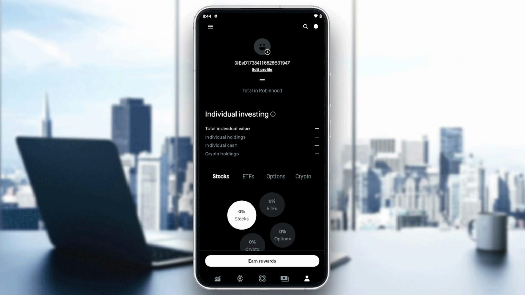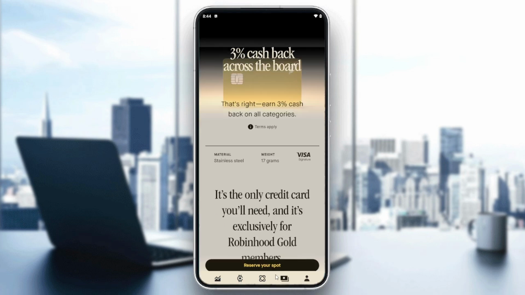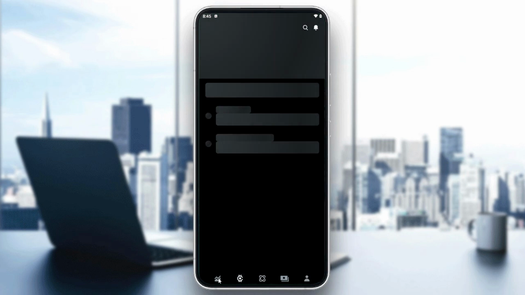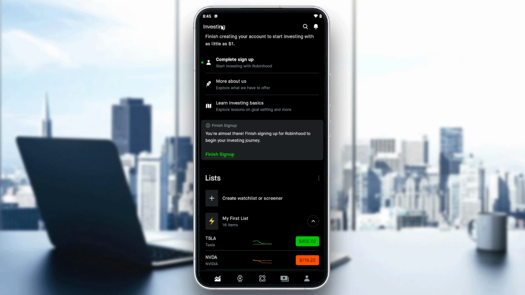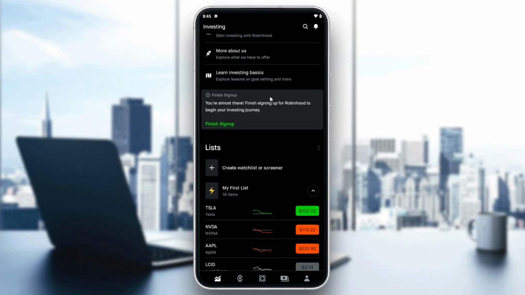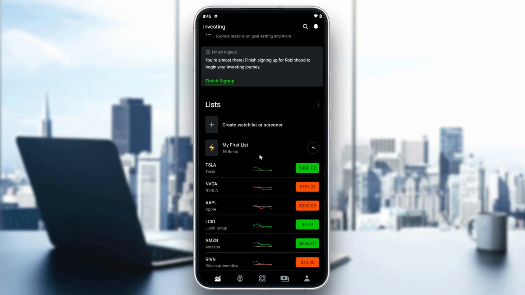So basically, you will first need to go to the investing menu or page. Here in the bottom toolbar, we will see the profile and this golden card of Robinhood. This is the crypto and this is the investing menu. And basically, to sell or buy, all you need to do first is to choose your stock.